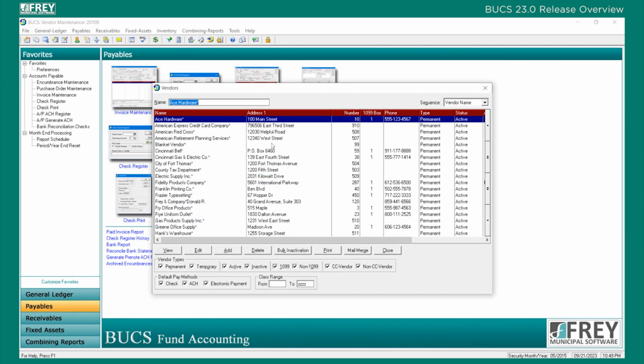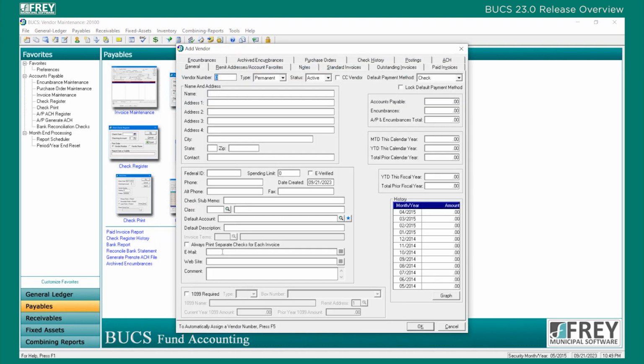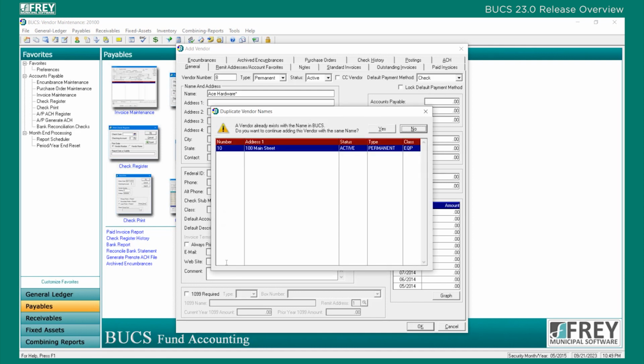And what we did here is we're verifying that you're not putting in the same vendor name multiple times. So as an example, you see Ace Hardware here at the top. If I click on Add, and try to put in Ace Hardware, coming up and showing me duplicate vendor names.